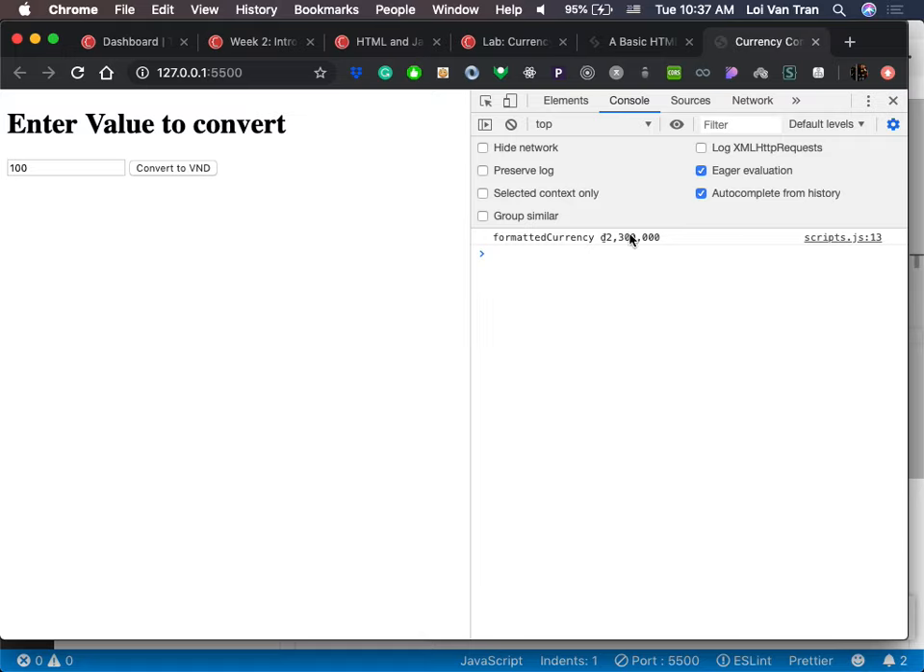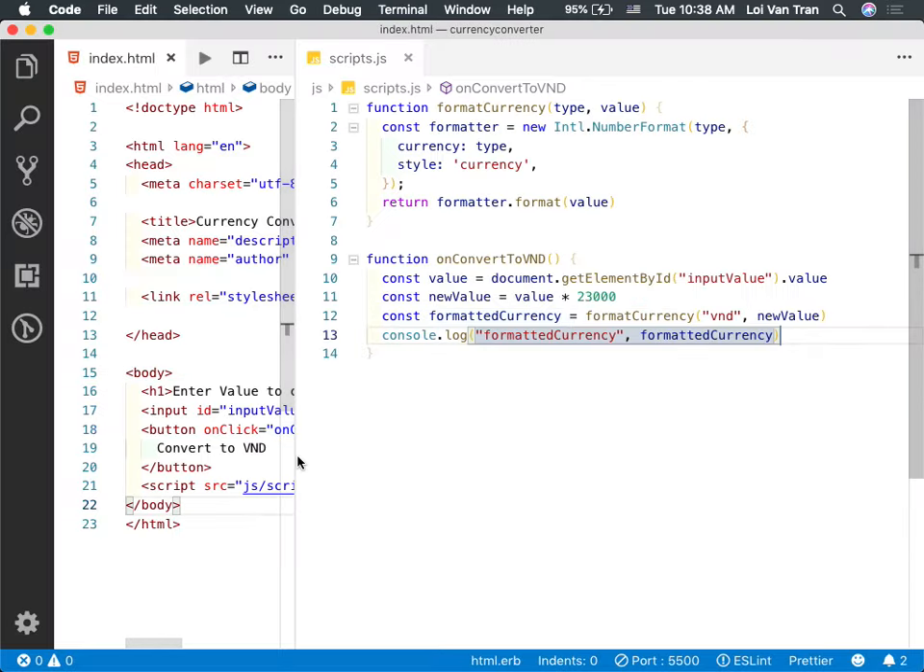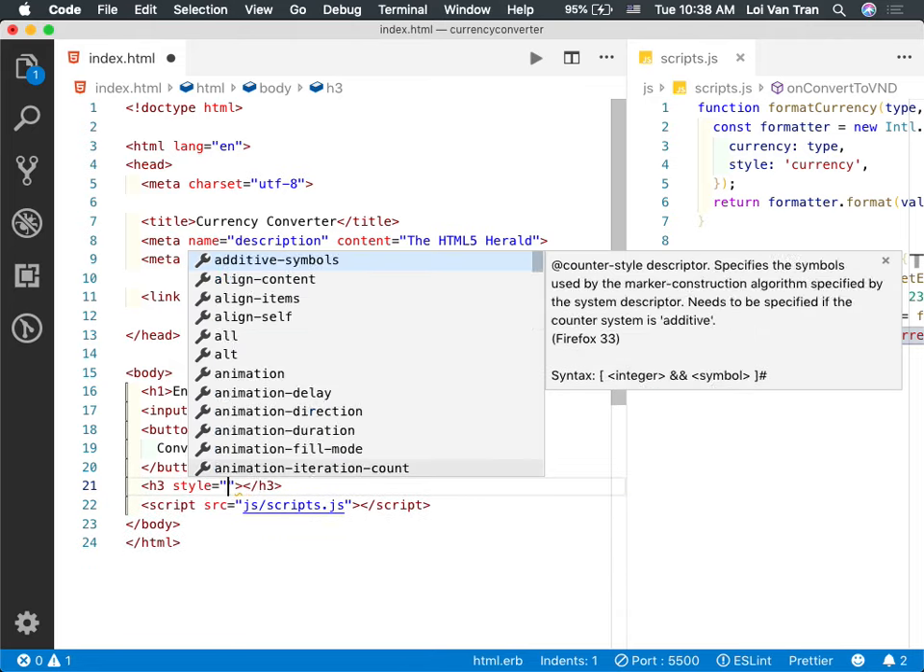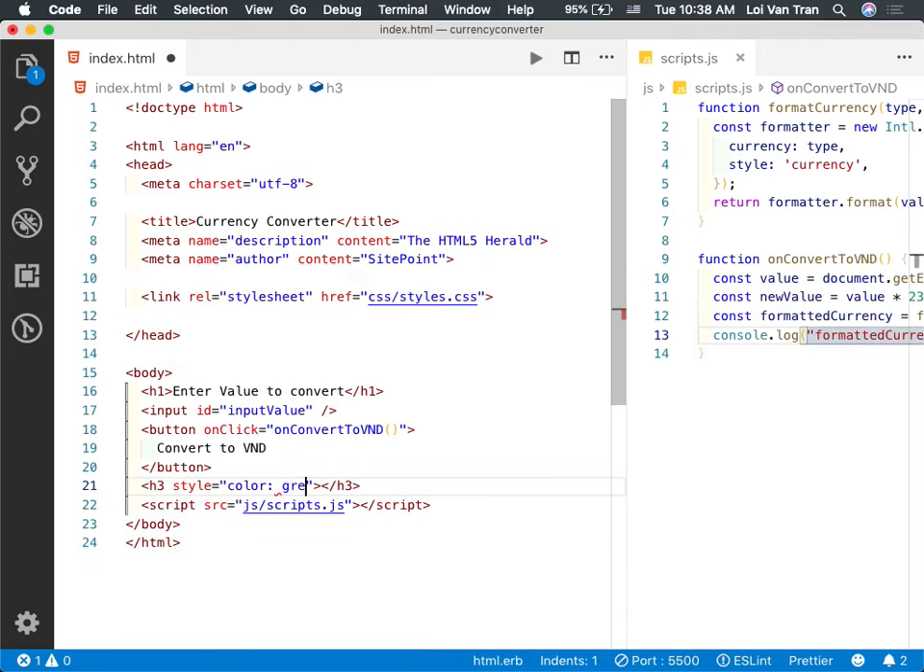So how can we get this number right here to go somewhere on the UI? Our user's not going to open up their Chrome console and do this for us. They want to have buttons. They want to see headers. And they want to see pretty little colors and stuff like that. So we're going to define a new HTML element. We're going to call this one H3. We're going to give it a style of color is green.